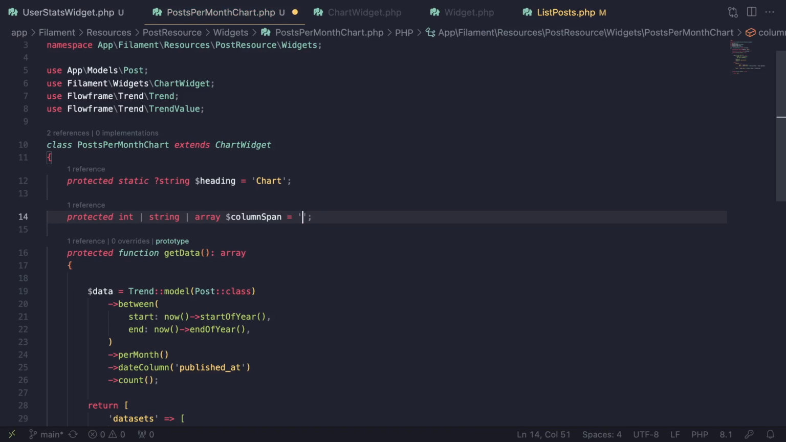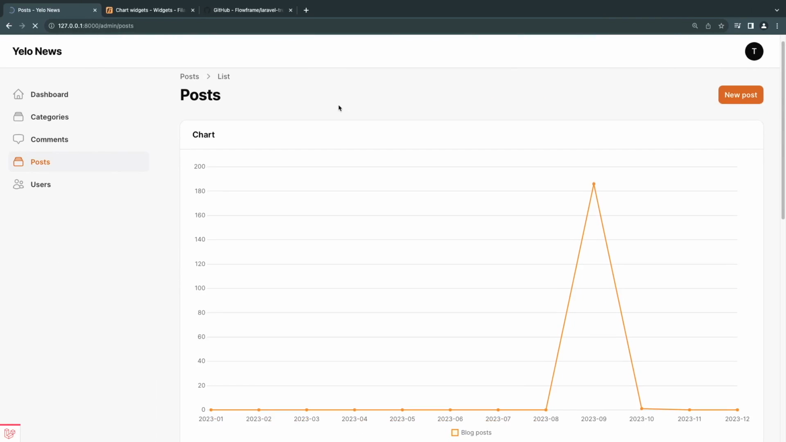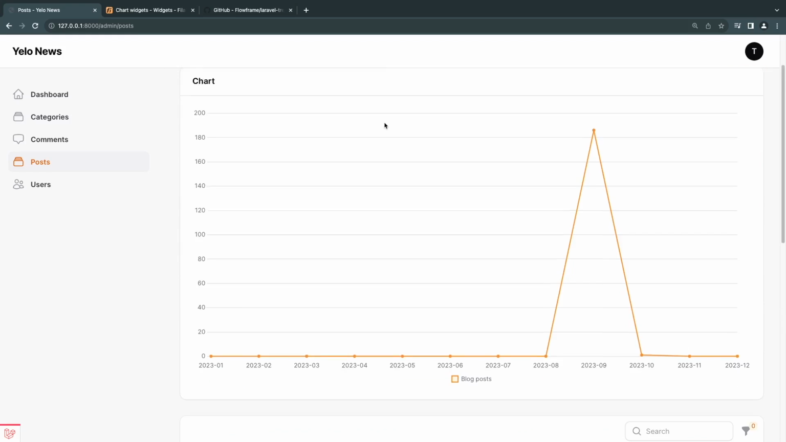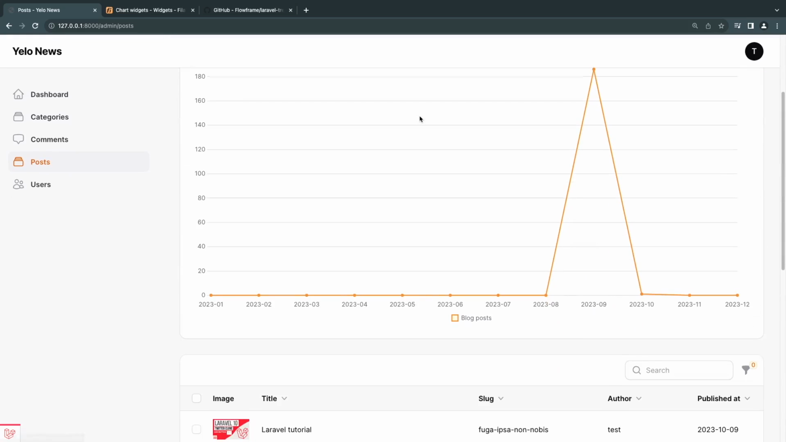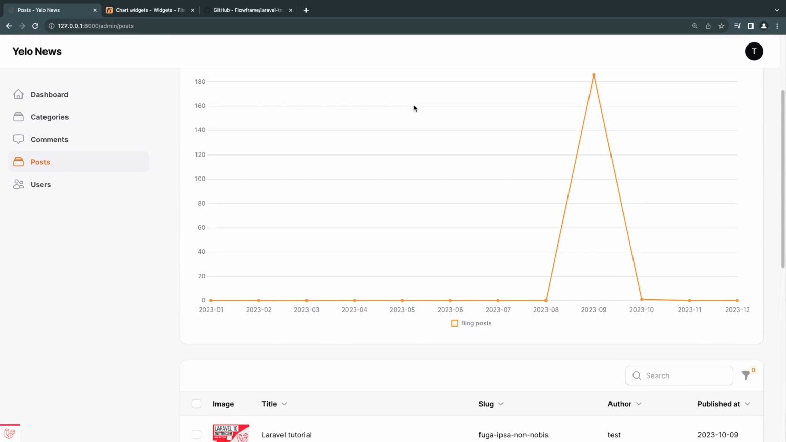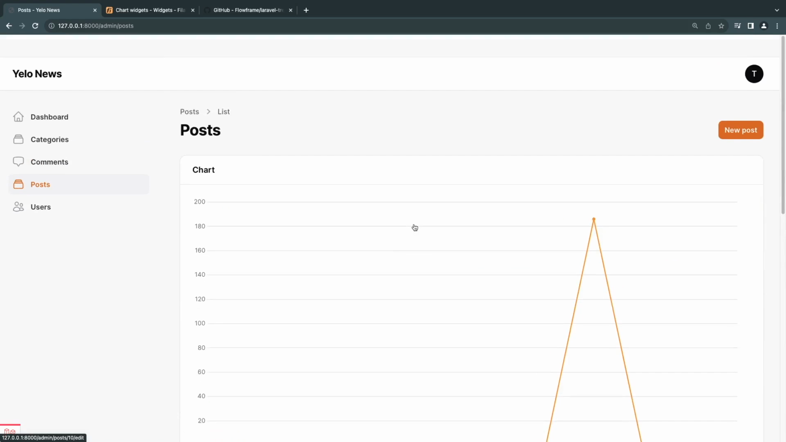In this case, I'm just gonna always have it be full screen or take the full space. And as you can see, it takes int, string, or an array for the types. So in this case, I just set it to full. And if you reload, now it takes full width. You can also set the height if you want, but I'll keep it as is for now. Although it is very big, not gonna lie, okay?